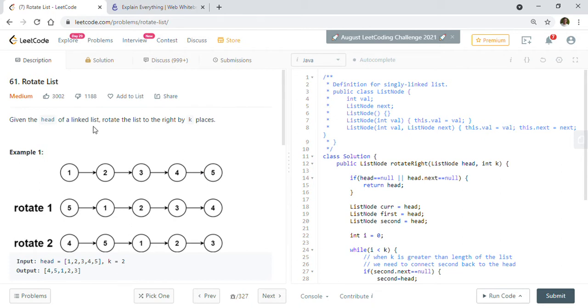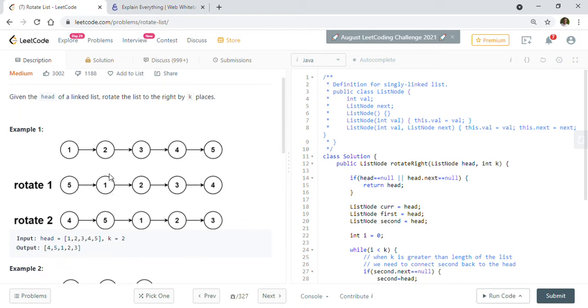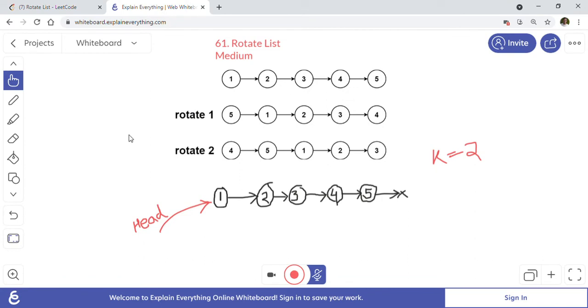So given the head of a linked list, rotate the list to the right by k places. So let's just consider this first example, which I have here. This is the list that we have been given: 1, 2, 3, 4, 5, and we have to rotate it by distance k.